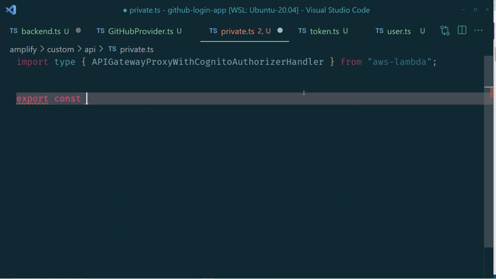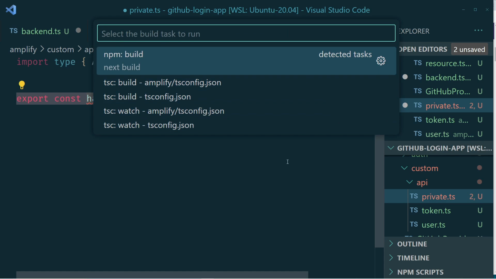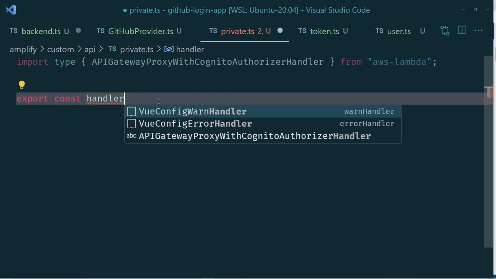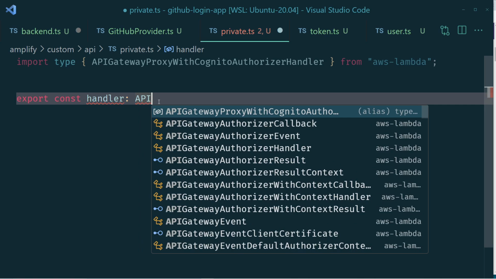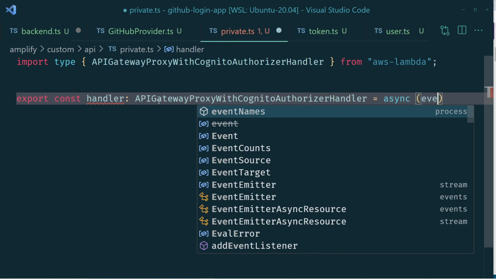Lambdas. By the way, you can notice we're using TypeScript here. It's smart enough that during the compile step, it'll compile it back to JavaScript, so we don't have to do that ourselves. All right, so we're going to have a handler here, and that's going to be that type, the API gateway proxy Cognito handler. And it's going to be async event.